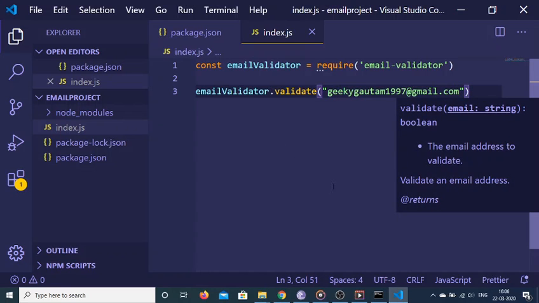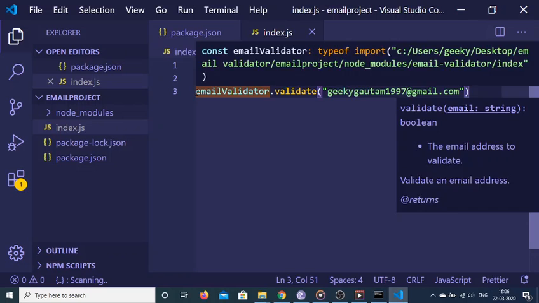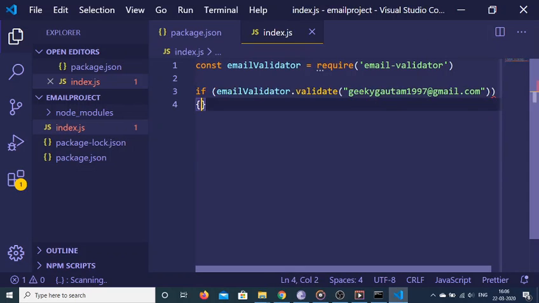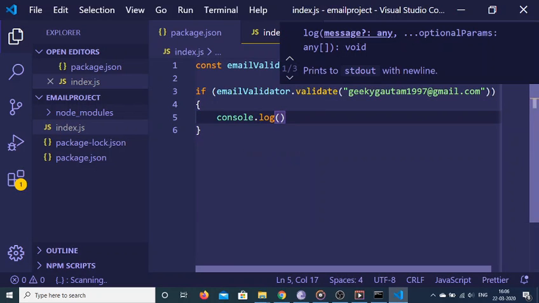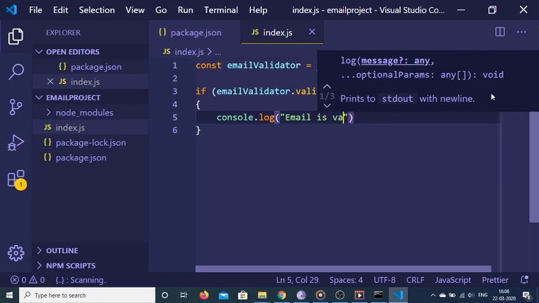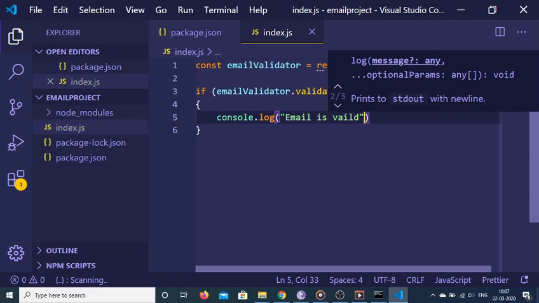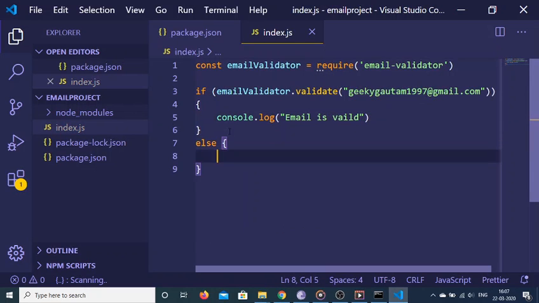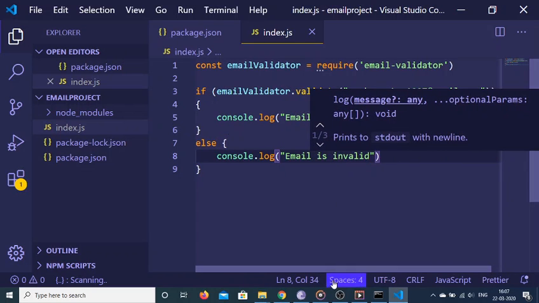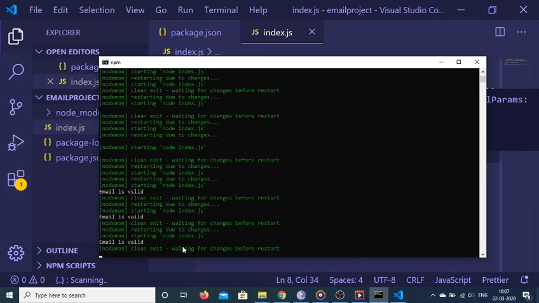And now basically I can just store this value inside an if condition here. If the email address is true, if it's correct, then we can just print out that email is valid on the command line. In the else scenario, if the email is not valid, if it returns a false statement, in that case we can just print that email is invalid. Like this.